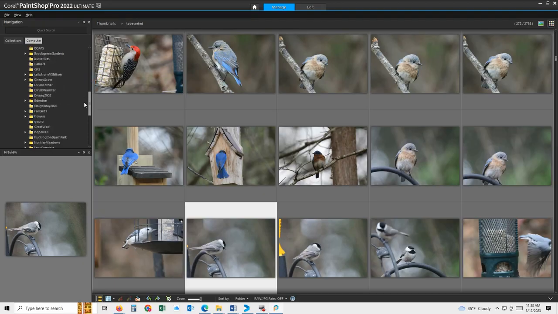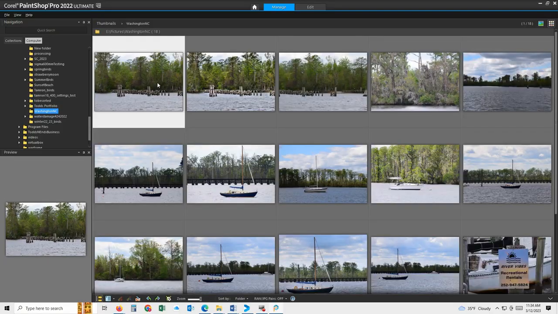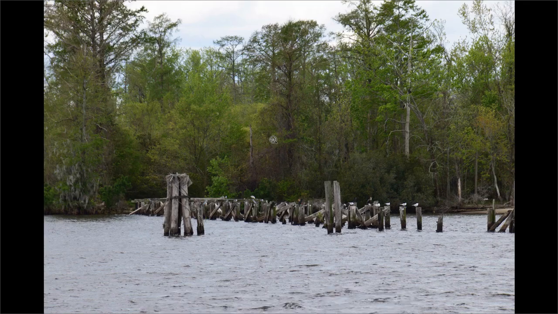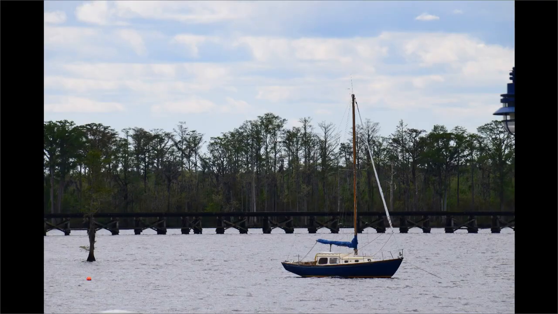Then I can go over to the window in the upper left. I can go to a different folder. Let's say I want to navigate into something like the Washington, North Carolina folder. Washington, North Carolina is a coastal town where you can go and take lots of photos like a lot of the coastal towns in North Carolina. They're very picturesque, and this is one that I enjoyed going to visit, and I have a lot of pictures.